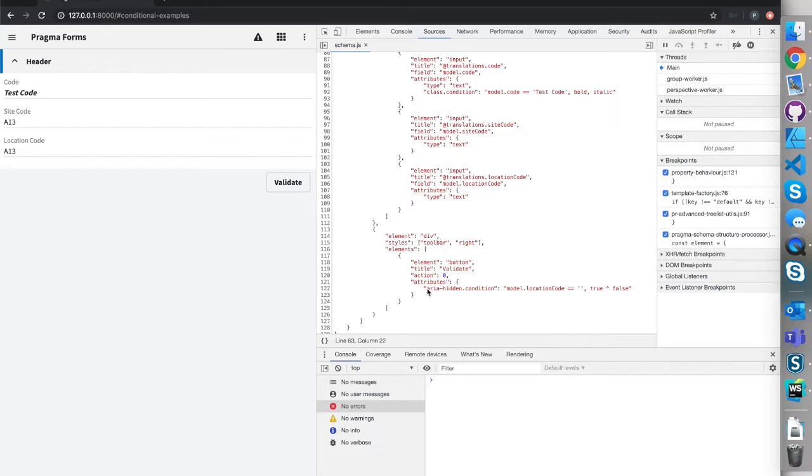This can really be any attribute. For the purpose of this example, we're just using the aria hidden, and we're saying that if the location code is essentially empty, then I want to set the aria hidden attribute to true, else, and that's the little copy key there, I want it to be false.